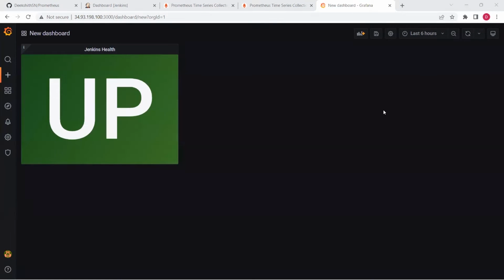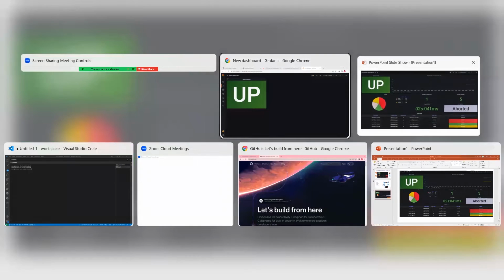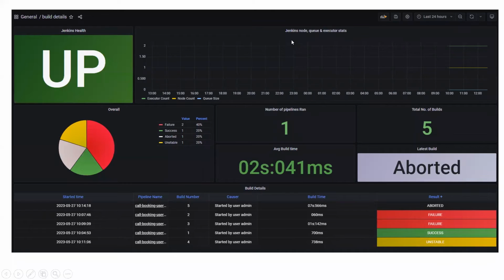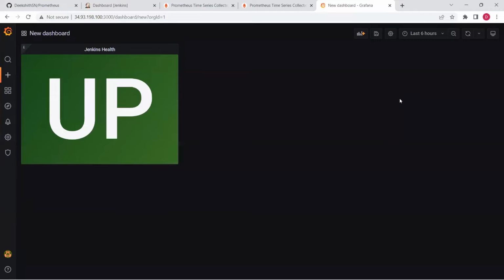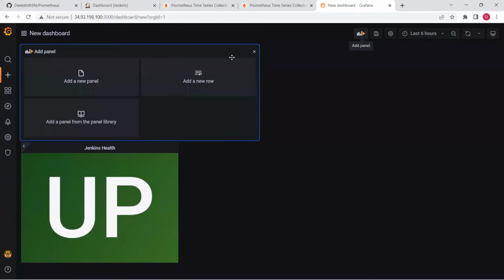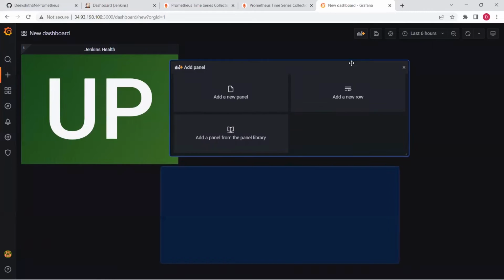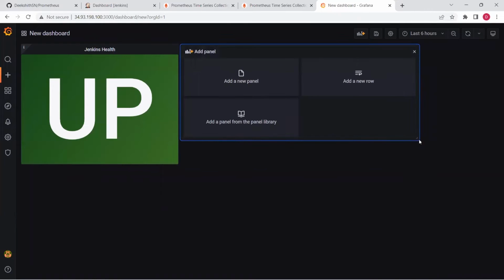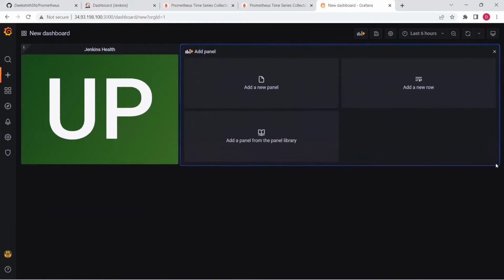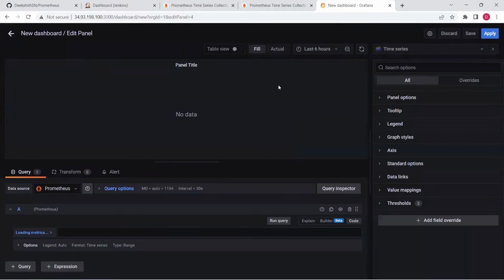The next panel that we want to create is a very important panel. So let me go to the screenshot. Now you can see that the next panel will give us Jenkins node count, queue size, and executor count. So let me go back to the dashboard and click on add panel. Let me adjust this particular window as per the screen, and once I adjust it, I will click on add new panel.